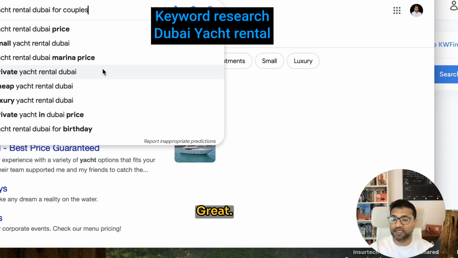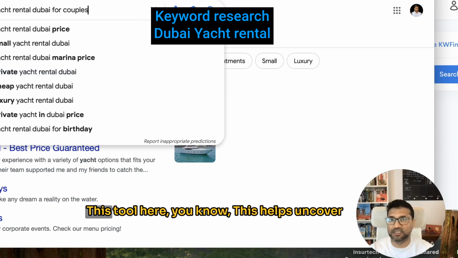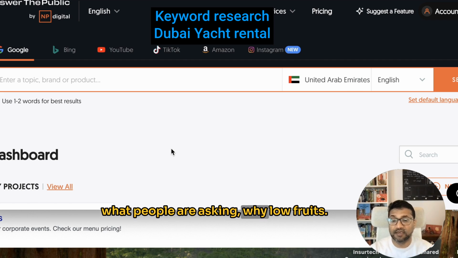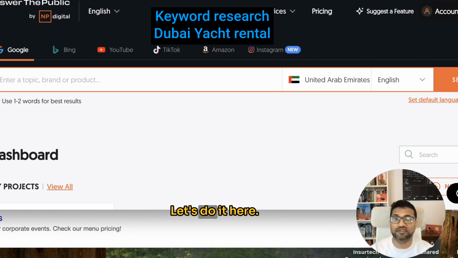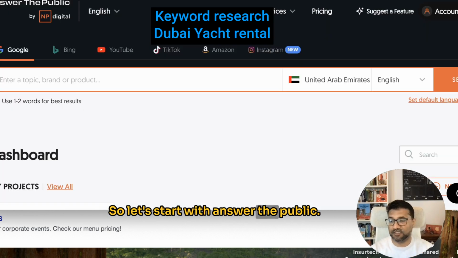Okay, great. Now, so Answer the Public. What is this tool? This tool here helps uncover what people are asking, while Lowfruits, this is the tool here, helps identify low competition keywords that you can rank for. Okay, so let's start with Answer the Public.